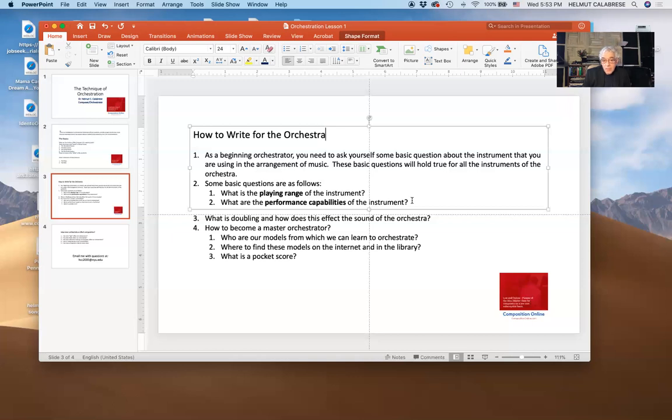And then, how do we become a master composer? How do we go about this? Well, you have to do many things. First, you have to learn from your models, the great orchestrators of the past and the present.